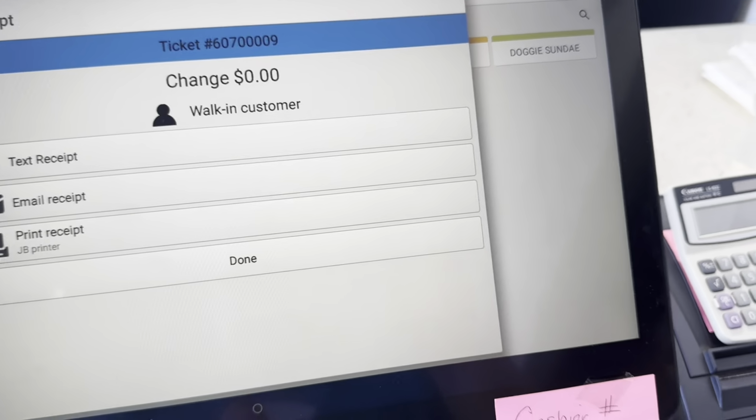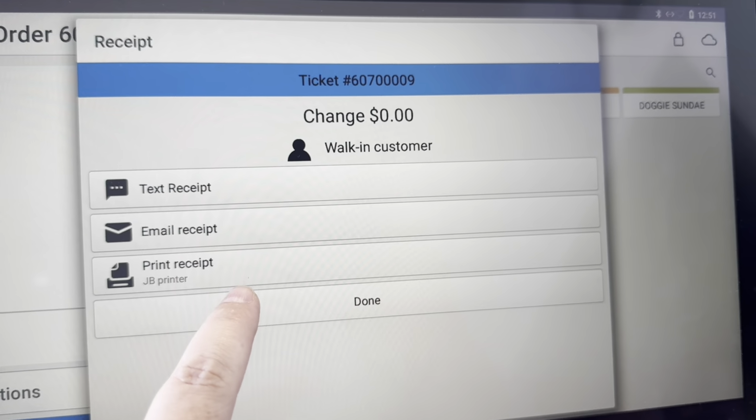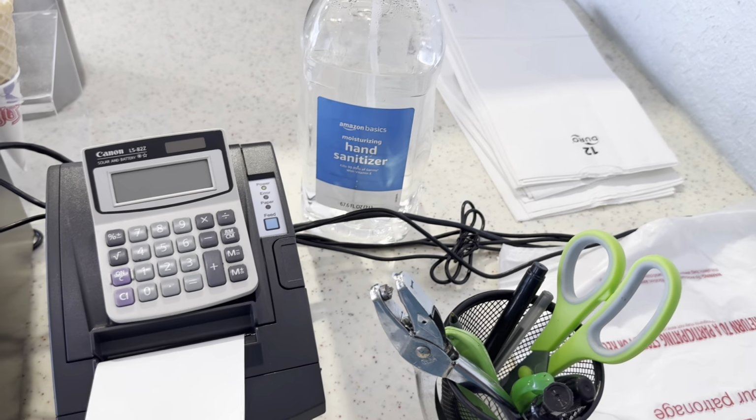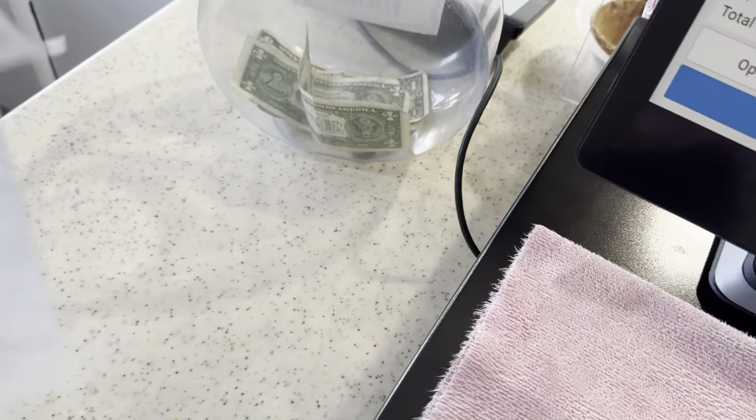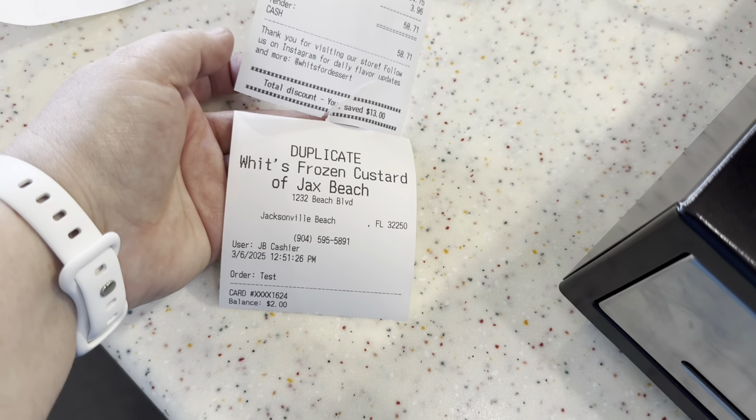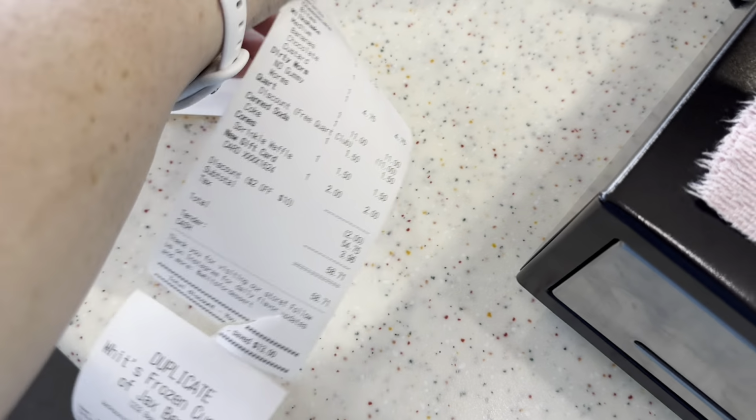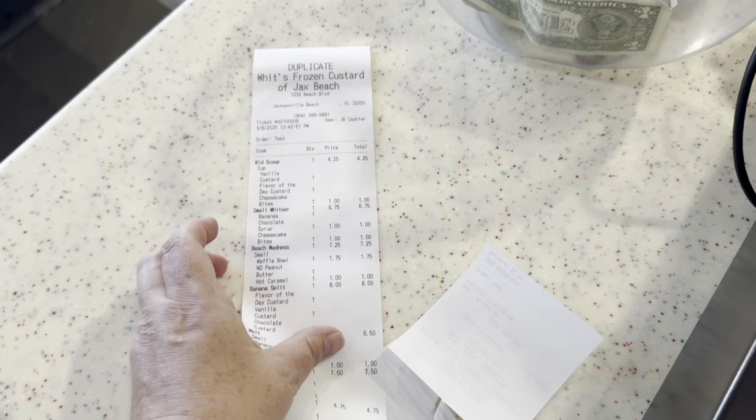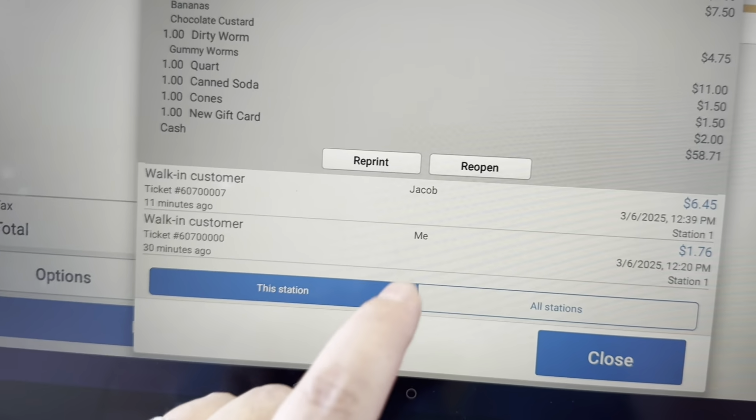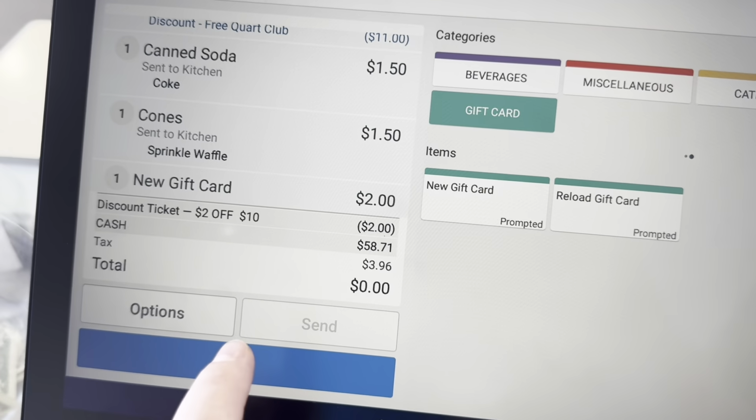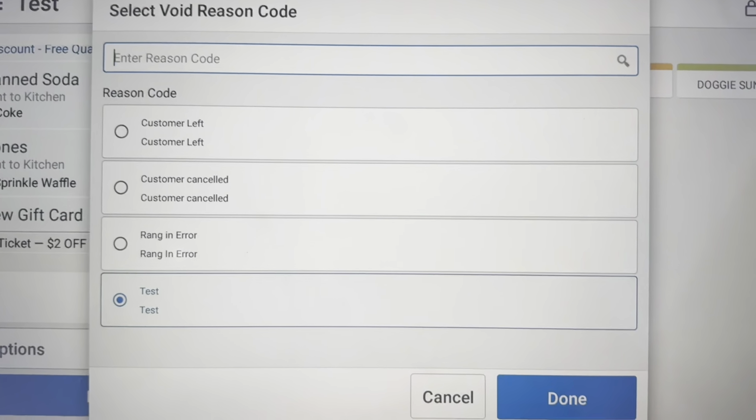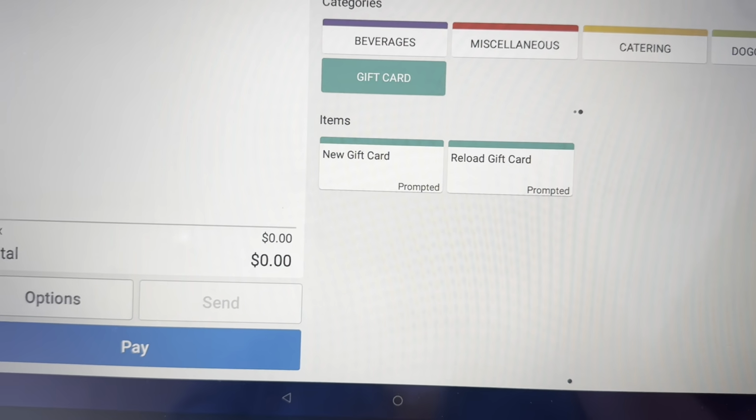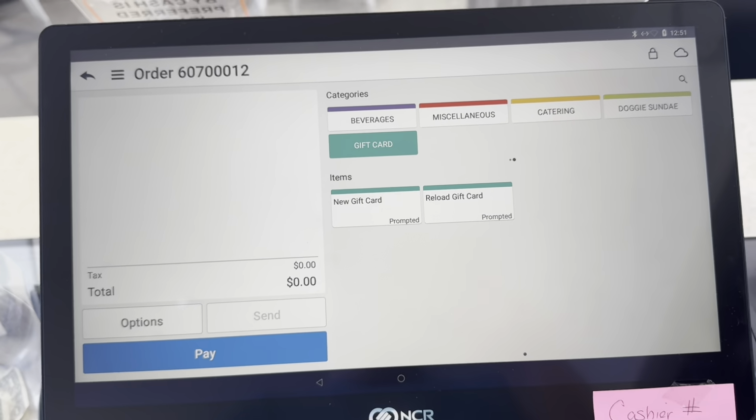So let's do a reprint, and we're going to print the receipt on our printer. Because we activated a gift card, you have a gift card activation receipt, and then you have the entire order receipt as well. We can also reopen the check, and we're going to just void the entire check since it didn't actually happen. All right, and the entire thing got voided.